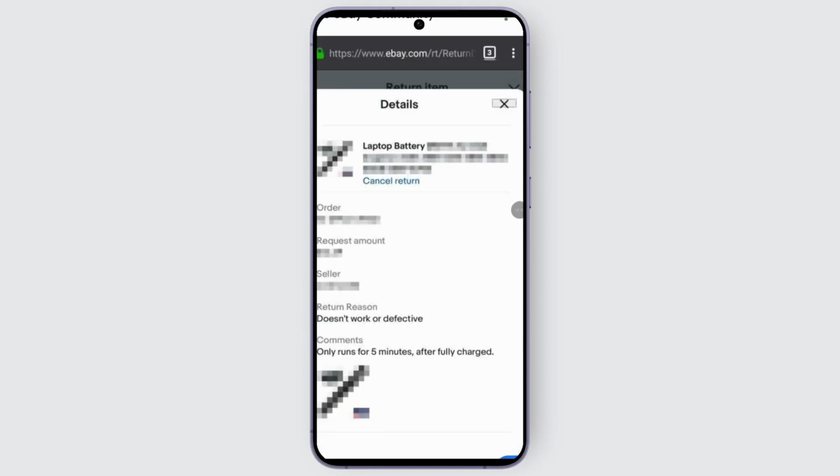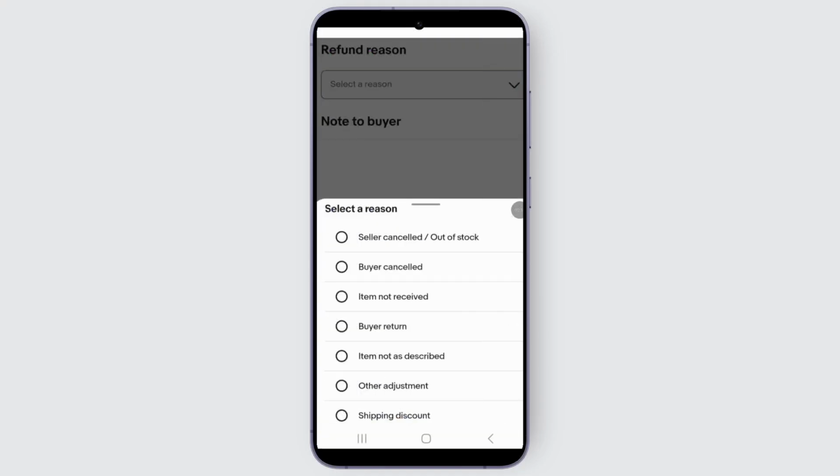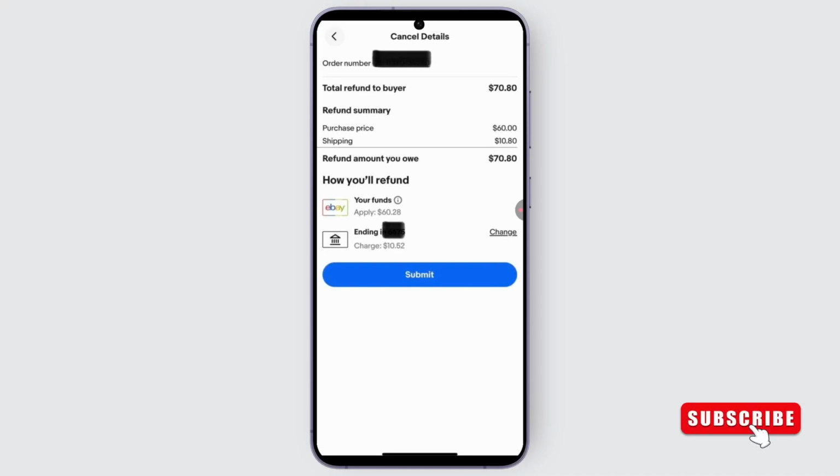Just go ahead and tap on cancel return or order. After that, provide a reason for cancellation and submit the request, and the seller will be notified of your request and has the option to accept or decline it. And just go ahead and do so, and that is how you basically cancel the purchase.